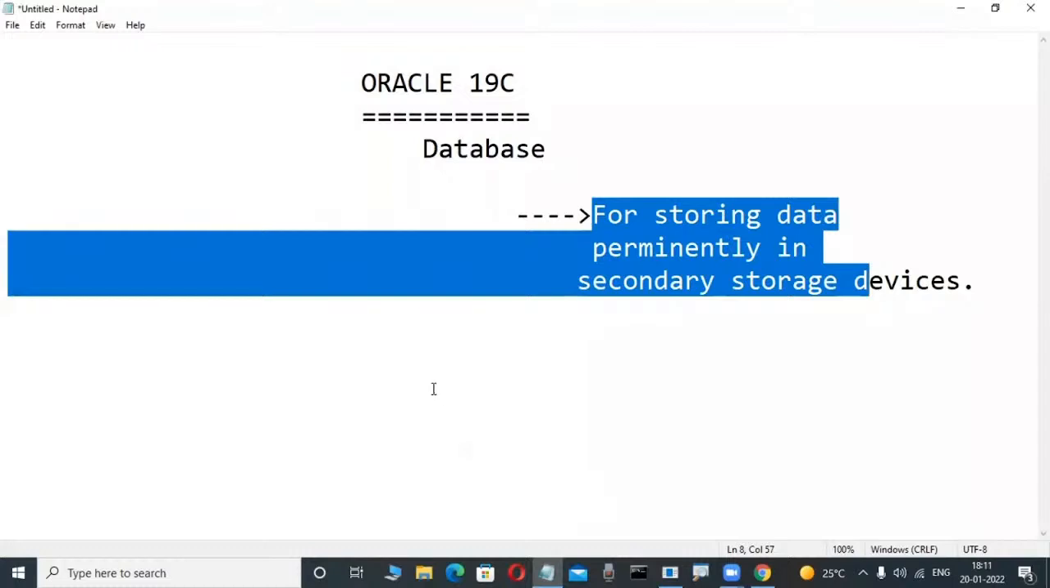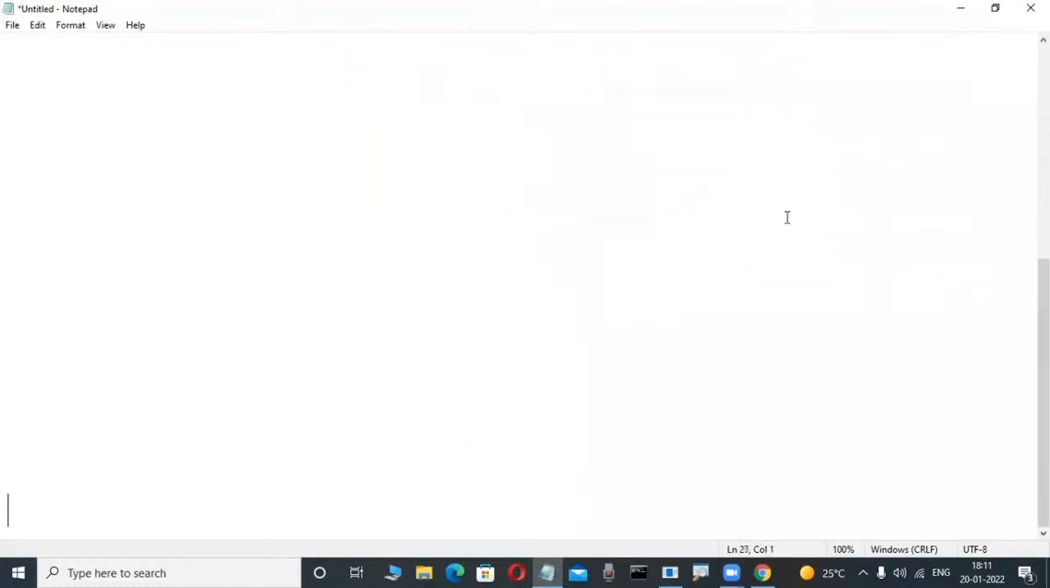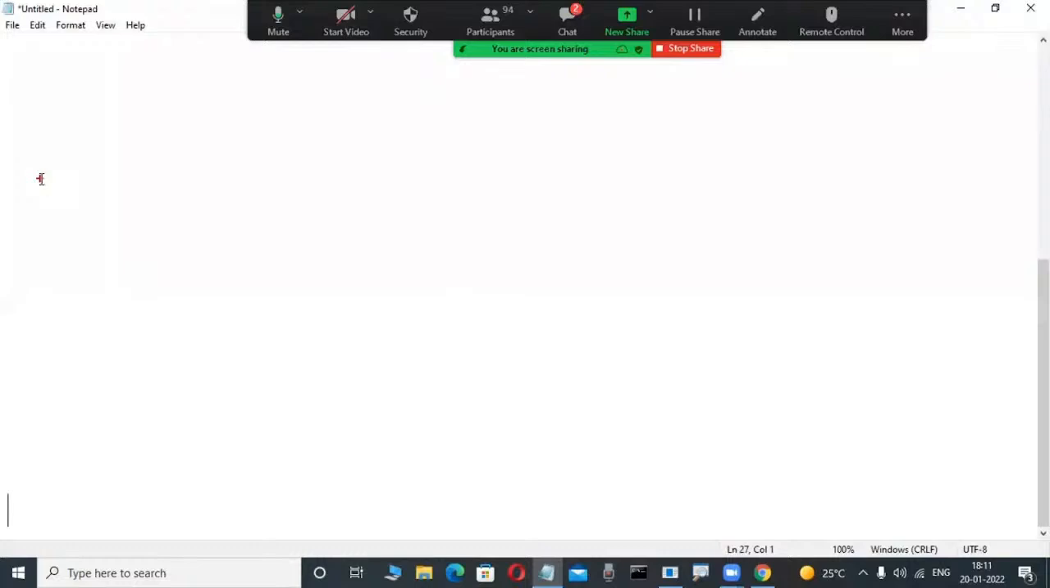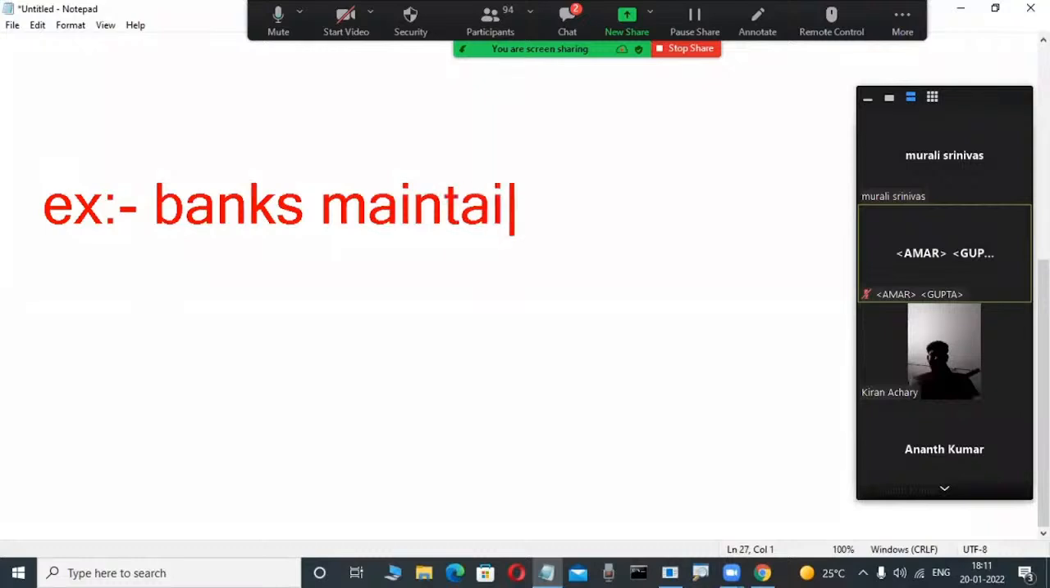Now check it out. Suppose, for example, you are a first-time newcomer, a non-technical person, so it is easily understandable. Every organization maintains a database. For example, so many applications are there. One of the applications I'm taking: you take a bank. Banks maintain databases. What is the purpose? They maintain a database for storing something.